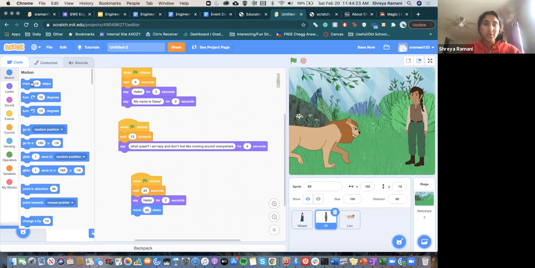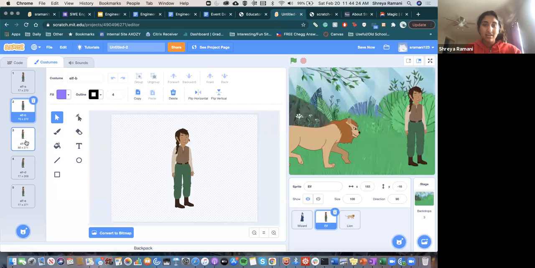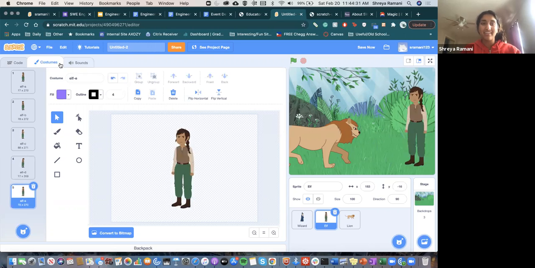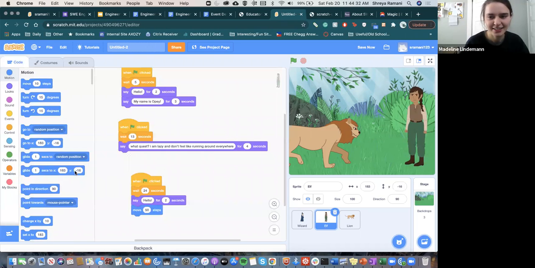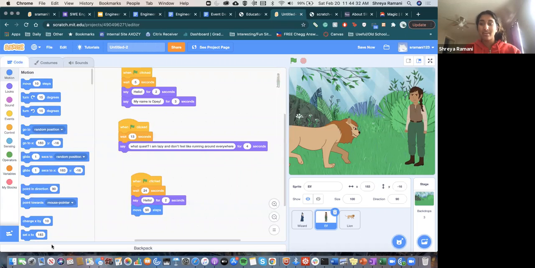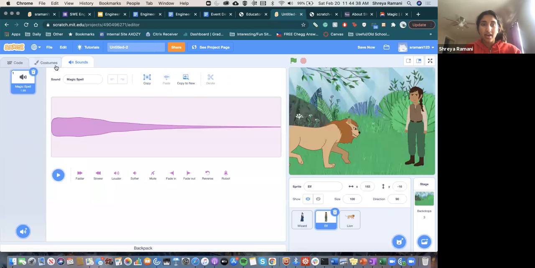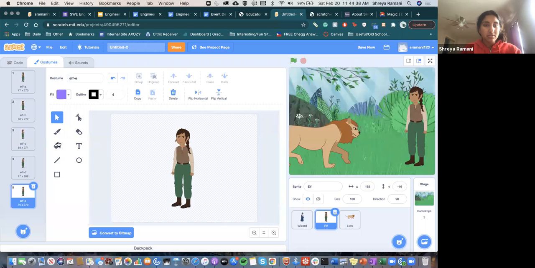Let's see if we can change what he looks like. Oh, he looks angry. Let's make him look angry and run towards the lion. I feel like that makes a lot more sense. Have the elf have a weapon. Okay, let's see if we can do that. I think we could probably draw in a weapon. What do you guys think?